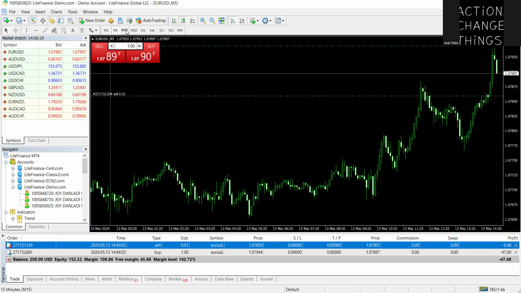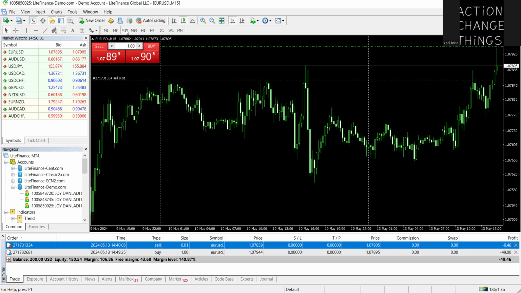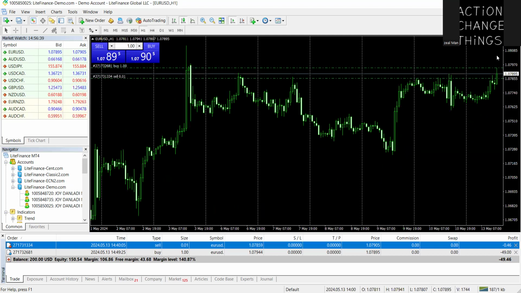But if you take the same chart to 15 minutes, which candle are you seeing here? The black candle. This is the buying candle. Take it to 1 hour. Which candle are you seeing? Still the buying candle. So the lower time frame shows you on a closer range what the market is doing.